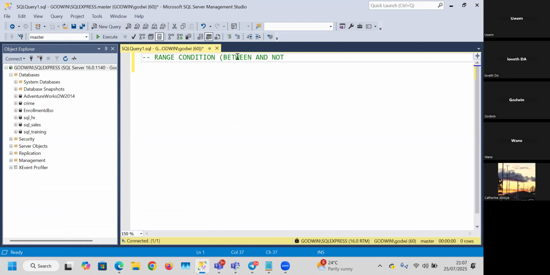So these are the two phrases that we can use, between and not between. I'm not sure who spoke first, was it Owen or Wayne? I said between. Owen was the one that said the range condition. Right, okay. So this is where we look at values within a certain range, and the keywords that we use here are between and not between.